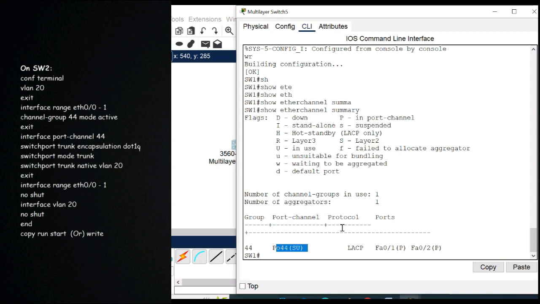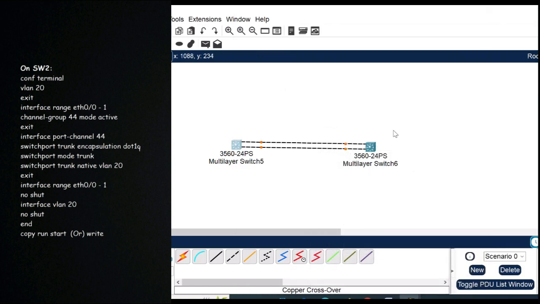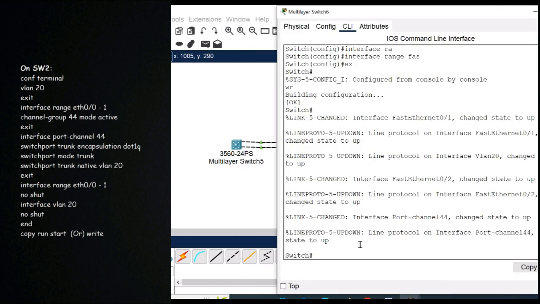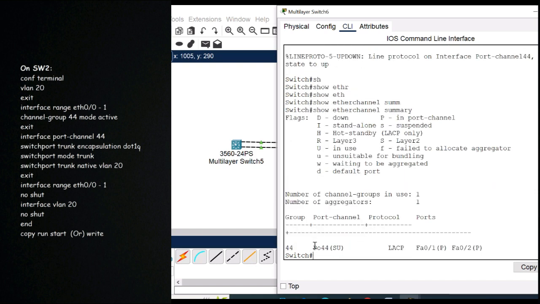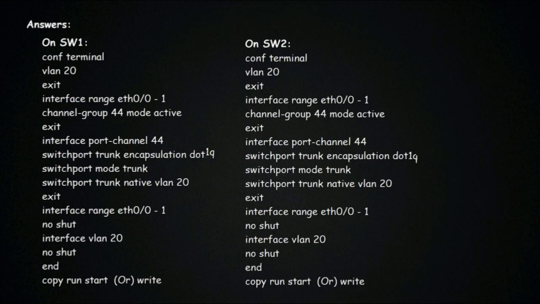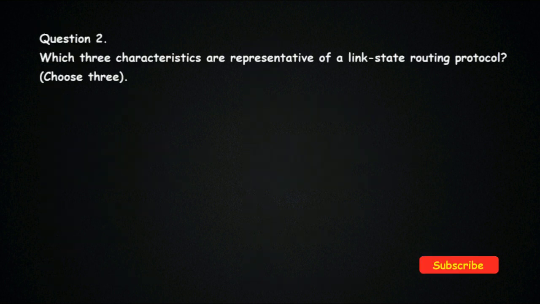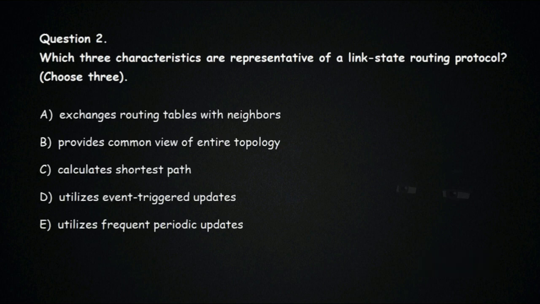Port channel is up. Question 2. Which three characteristics are representative of a link state routing protocol? Choose 3. Options.